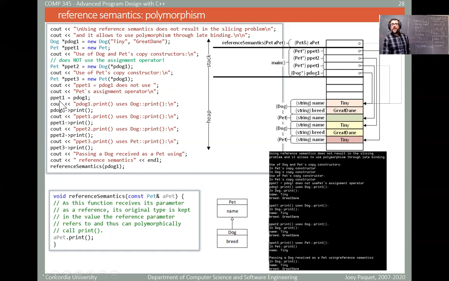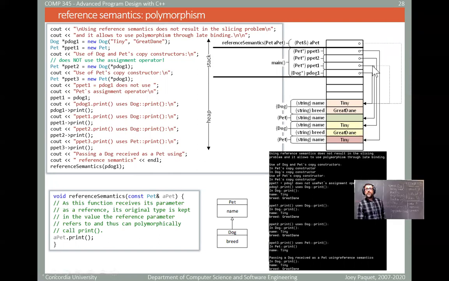Okay, and then for the same reason as I was describing here, if you go ppet1 is equal to pdog1, what this actually does is takes pdog1, the value of pdog1 is the value that you have here, which is an address, and then copies it into ppet1. So you copy this address inside of this memory cell here. So the effect of this is that ppet1 used to point here, but now it is pointing at the same place where this was pointing. So this pointer is now pointing here.